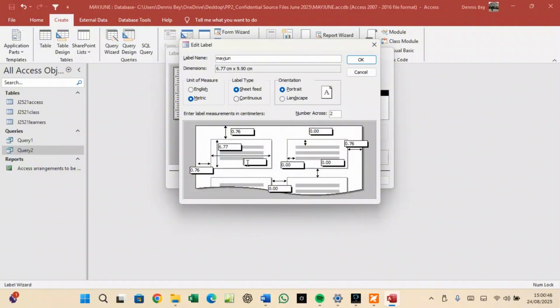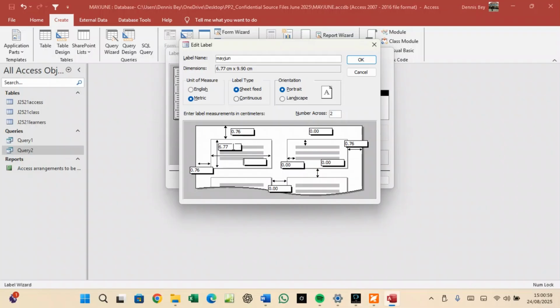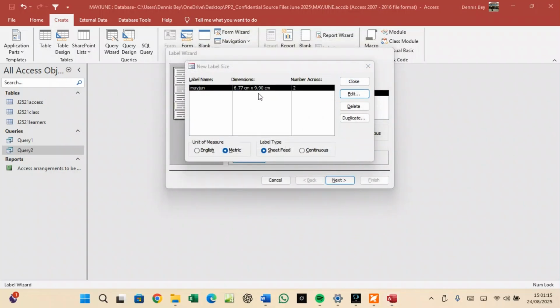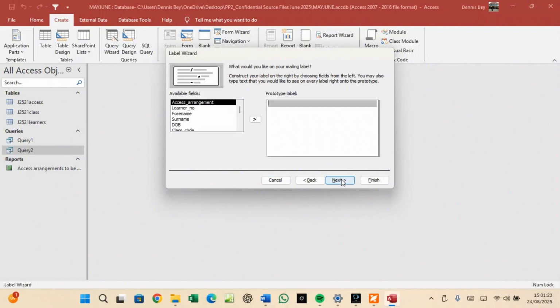6.77, and then this one here, which is going to be the width. The width is going to be 9.90. So this one here, so I'll come here with access. I paste it here like that. So what else? They talked about it should be portrait. So already it is portrait. So I'll click on OK. That is the measurements, and then I click on next. Close this one, and then next, and then next.